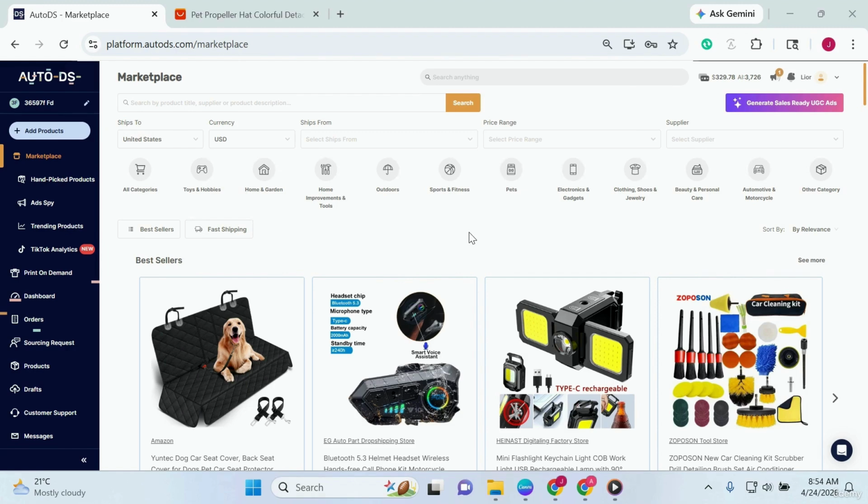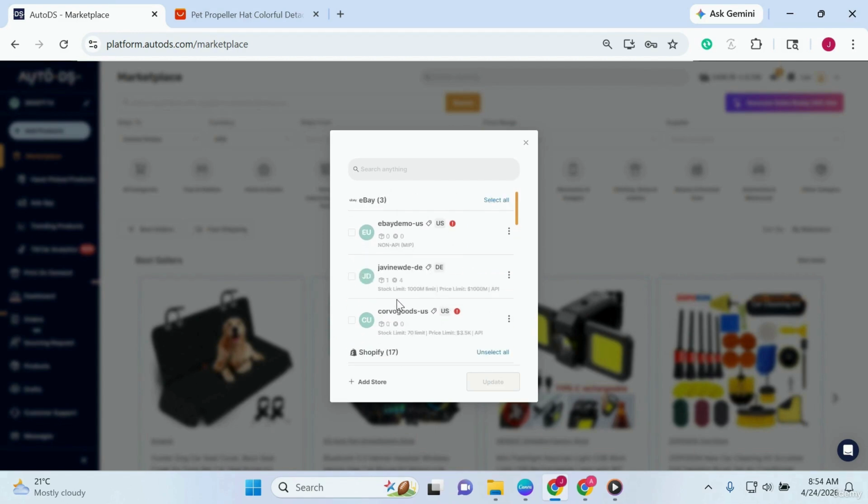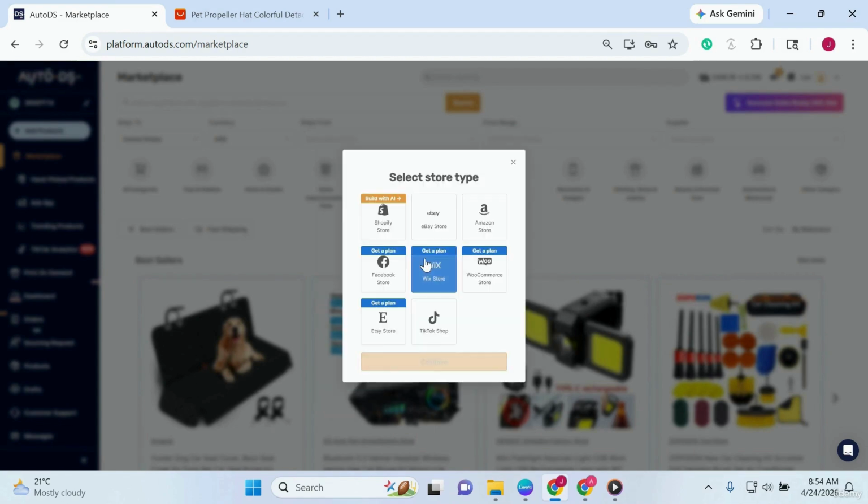Now, once you do have both of those accounts set up, what you're going to do is simply connect your Shopify store to your AutoDS account. To do this, all you have to do is click up where it says Add Store. Now, for me, I already have my store connected, but you'll have that option as well. Now, if you already have, let's say, an eBay account, and you're drop shipping to eBay with AutoDS, and you want to start drop shipping to Shopify as well, this is also how you'll connect your Shopify account to AutoDS.